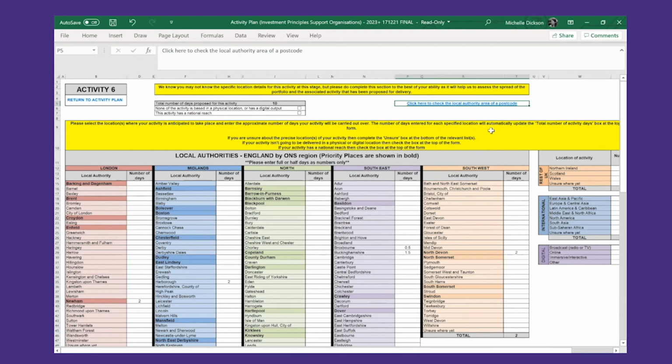If your activity will be held across all of England rather than in a few specific local authorities, tick the box at the top of the form here that says this activity has national reach. You don't need to complete the fields for every local authority if your activity takes place in all of them. Don't worry if you're unable to provide a location at local authority level. We'd just like you to provide as much information as you can.